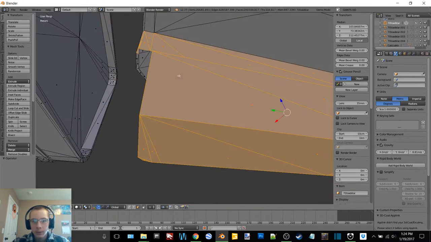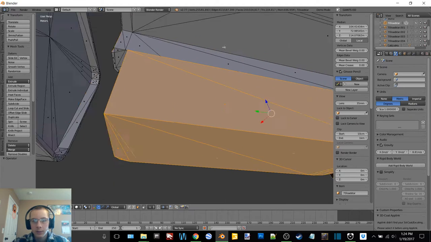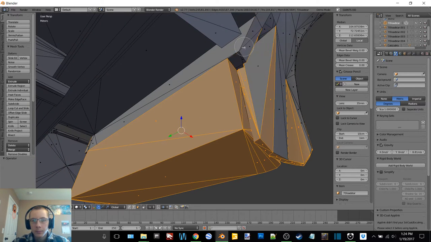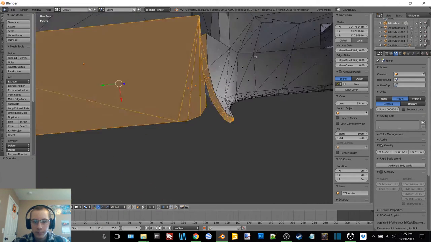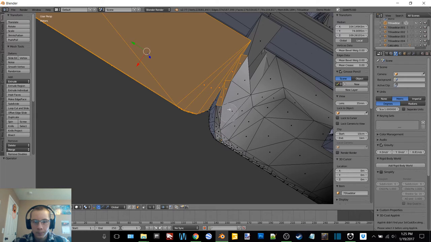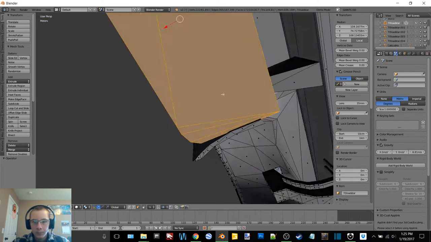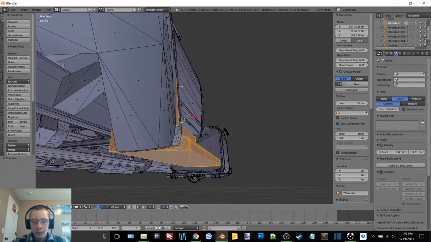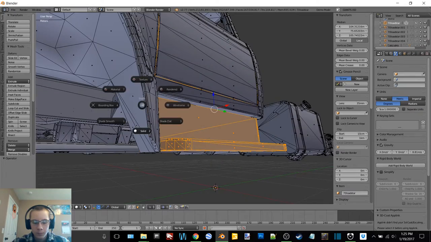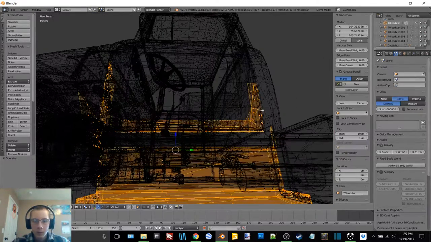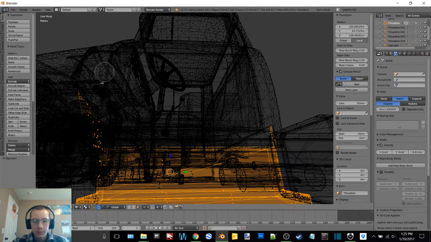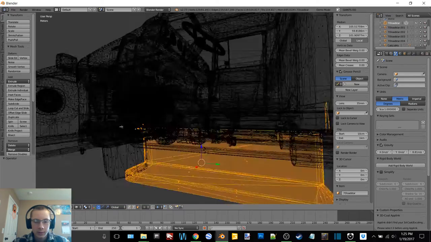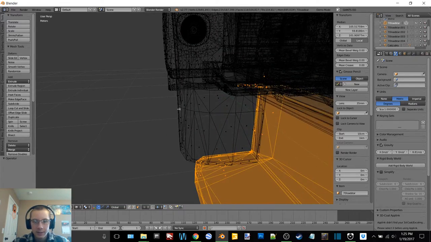Oh, that's actually the cab right there. So I don't need that selected up there. Okay. Wow, I really got stuff selected. Well, it's kind of hard when things are in tight spots like that. It's kind of hard to figure out what's what.